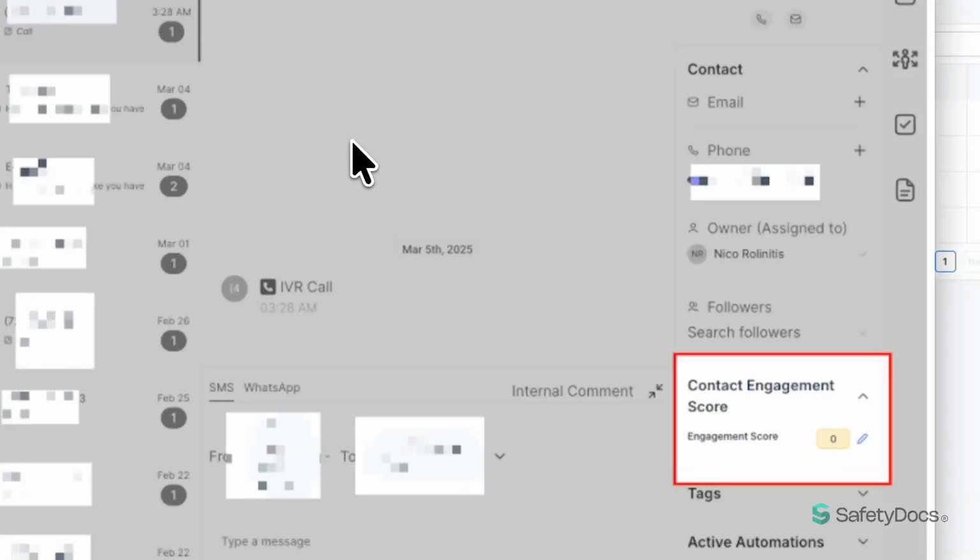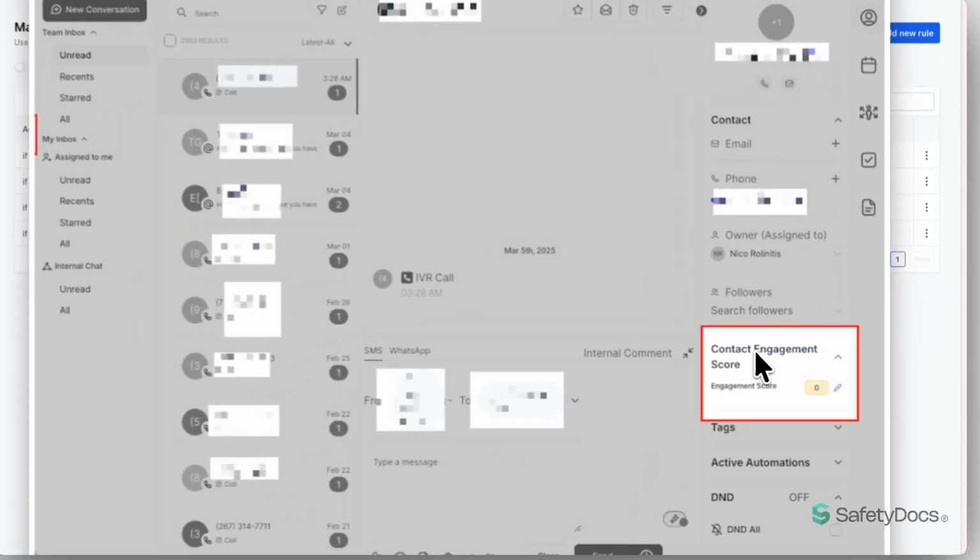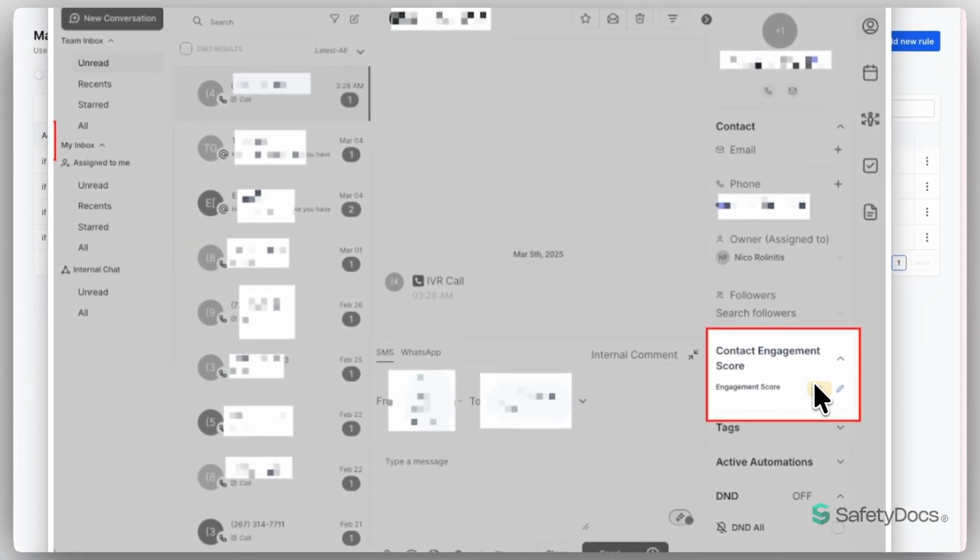Welcome to scoring. Here you can see a contact engagement score that says 0. Underneath the Conversations tab, you'll be able to see contact engagement scores and manage them inside of your settings account. This allows you to determine how valuable each individual lead may or may not be inside of your account by assigning rules that add or subtract scores to the contact.